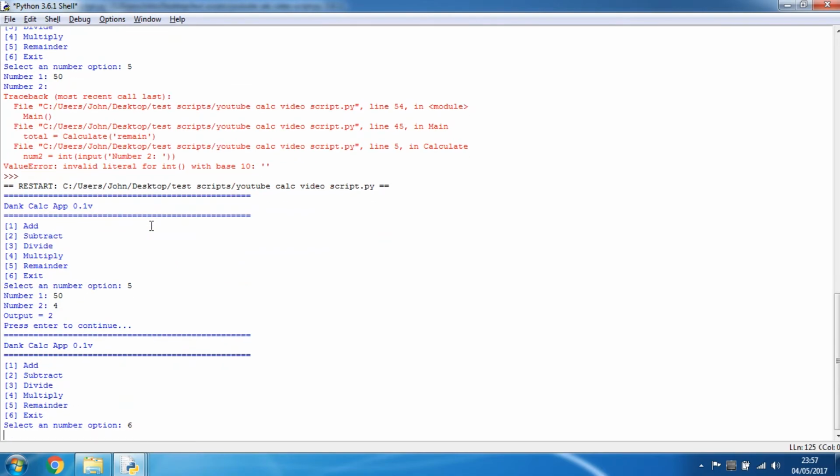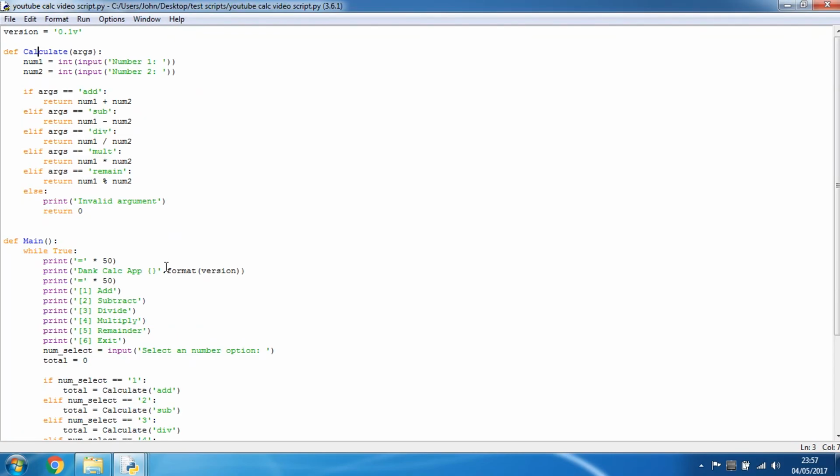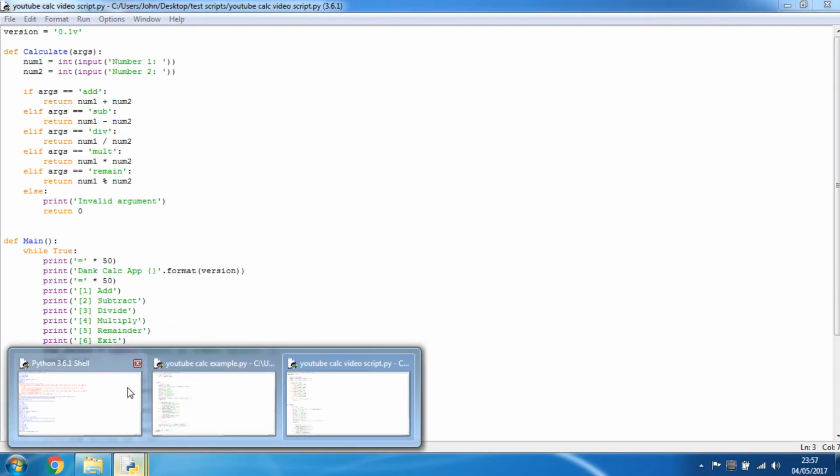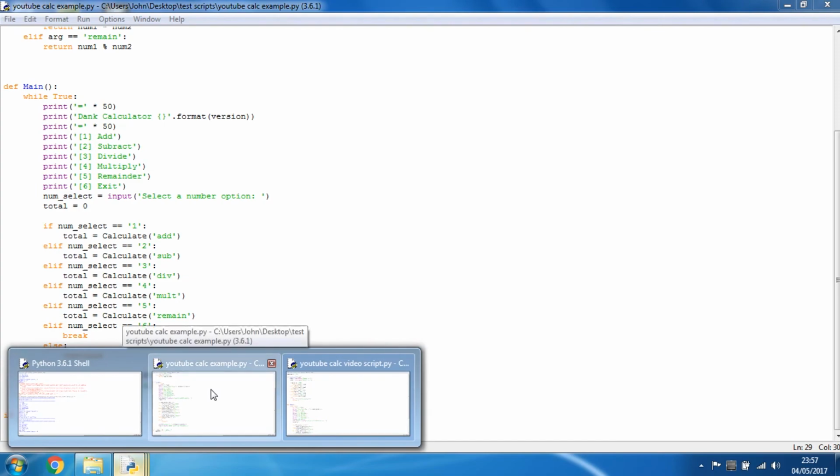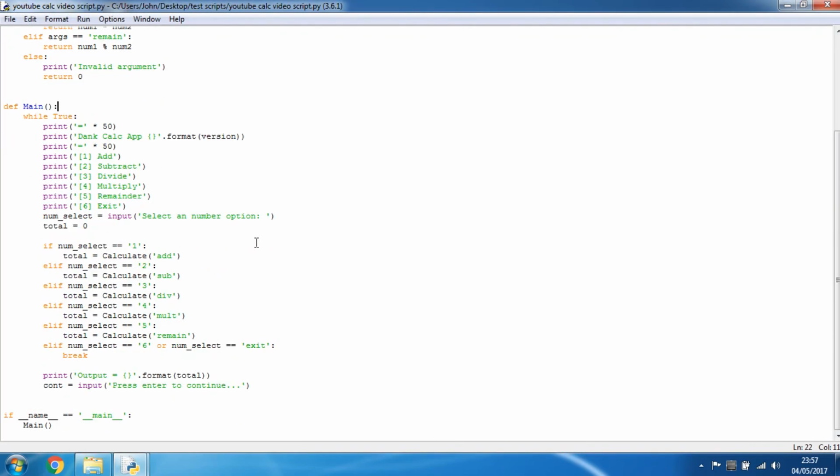And then obviously exit should work. Yep, exit works. And boom, that's your basic calculator just done. I'll get rid of that, that's useless to me. But yeah, this is your calculator done.